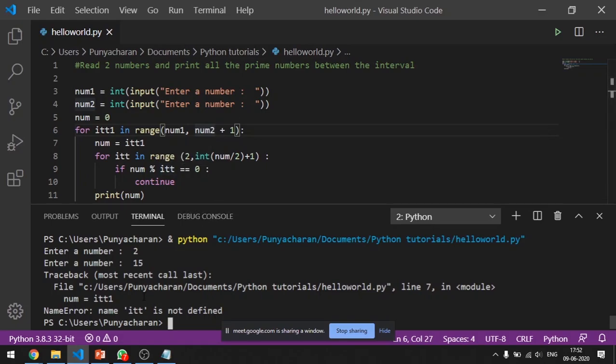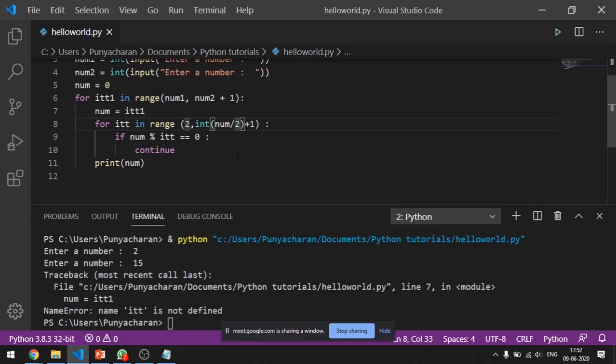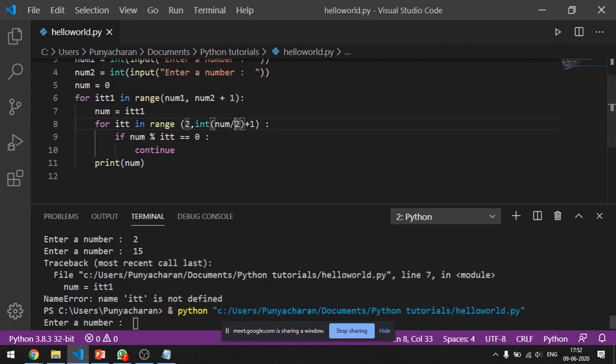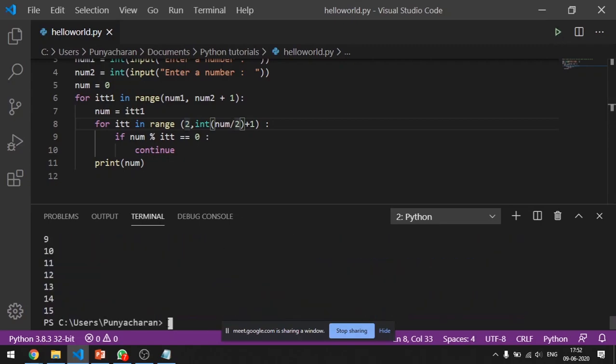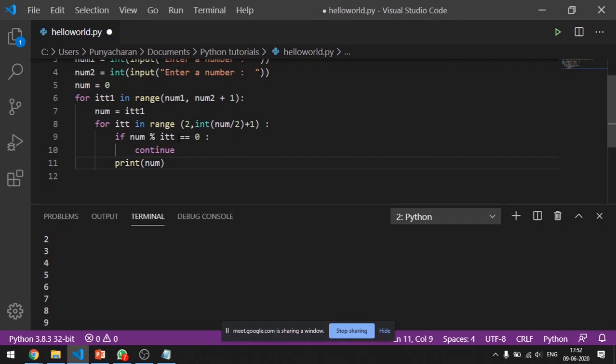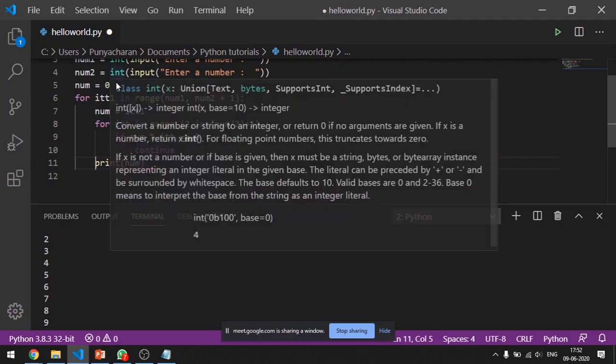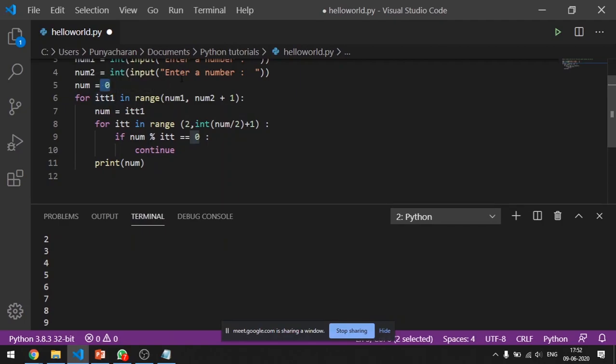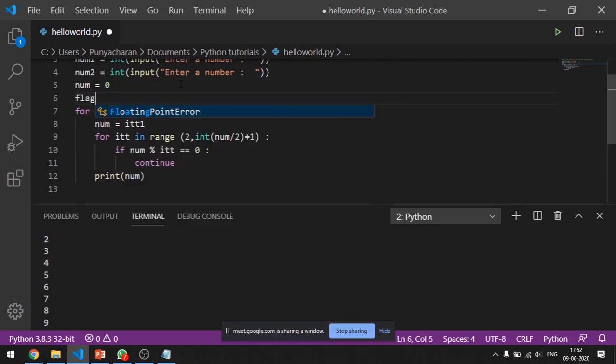Name error. ITT is not defined. Now where did we go wrong? Okay, one second. Actually we need a flag variable, I guess. Trial and error, people. Let's see. Continue.